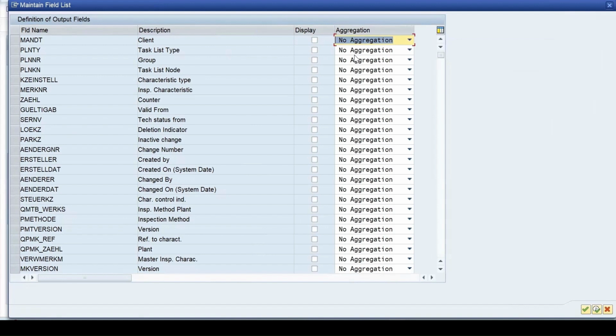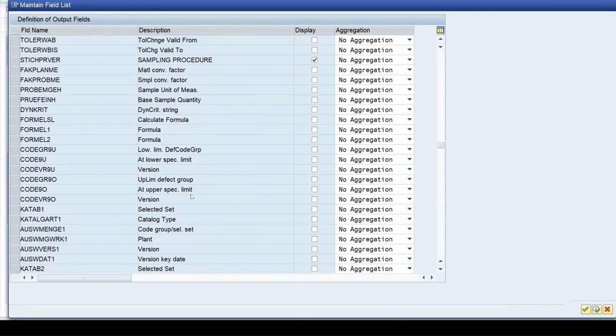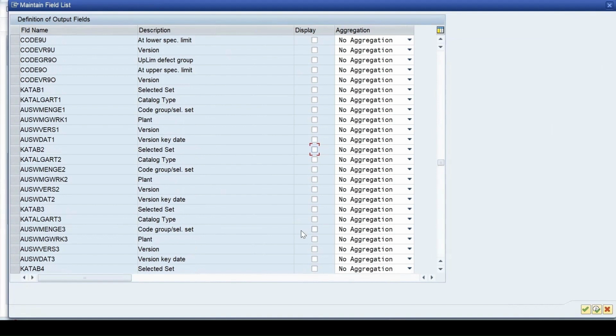Here we can specify what all we want from this table, which is for the inspection plan MIC. So I can select, say, MIC, its version, inspection method if it is assigned, and sampling procedure also. Whatever field you want from this table, you can select, like the catalogs and selected sets you want.